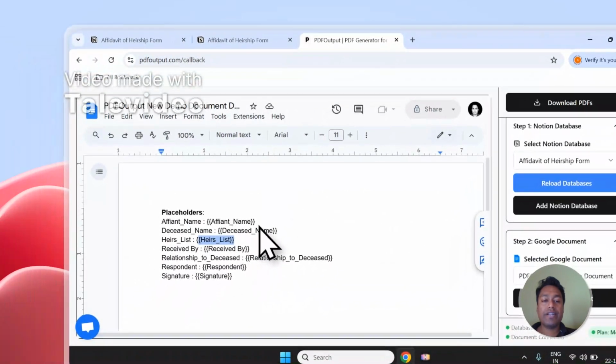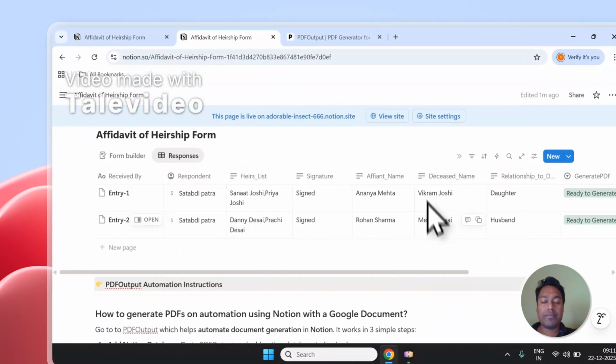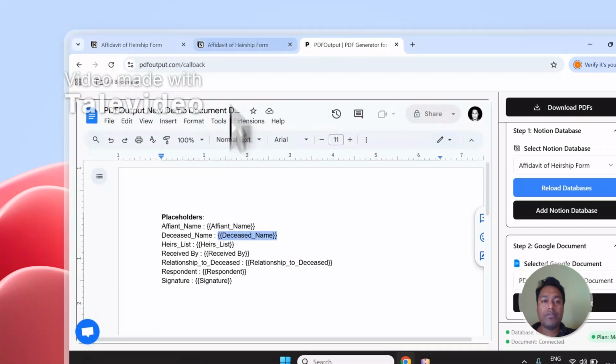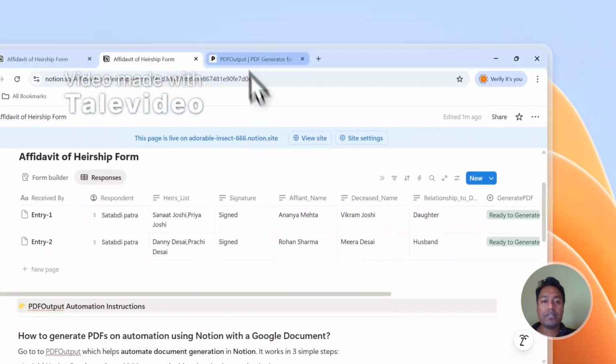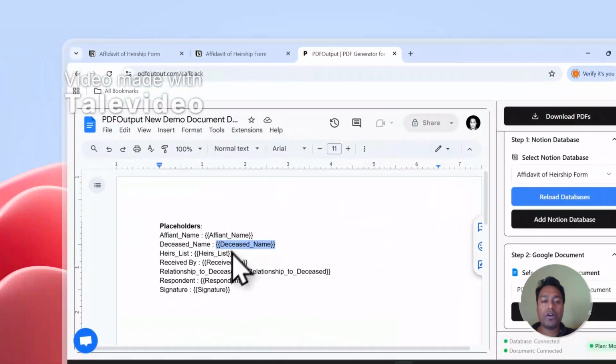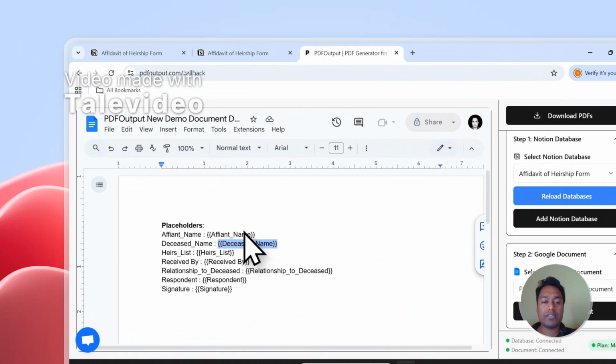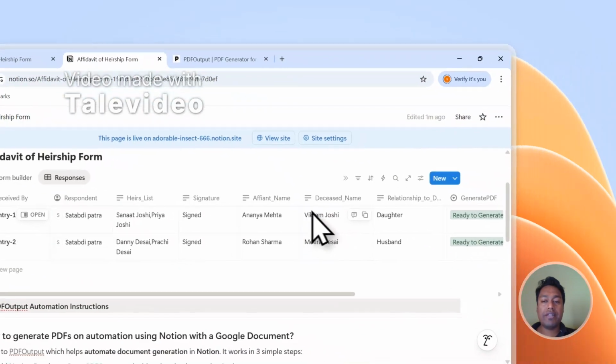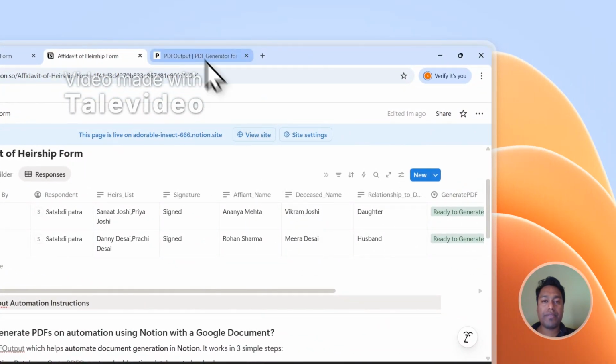So when the PDF will be created, all these fields that you see inside double curly brackets, they will be replaced with the values that we get from the database. So the affiant name will be mapped to the affiant name column. Similarly, the deceased name will be mapped to the deceased name column, and so on for all the other fields that you see inside double curly brackets. And they will be replaced with the values that you get from the database one by one.